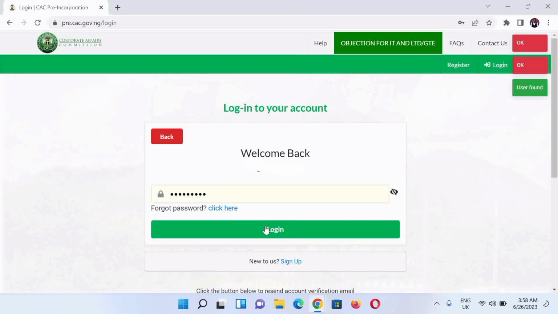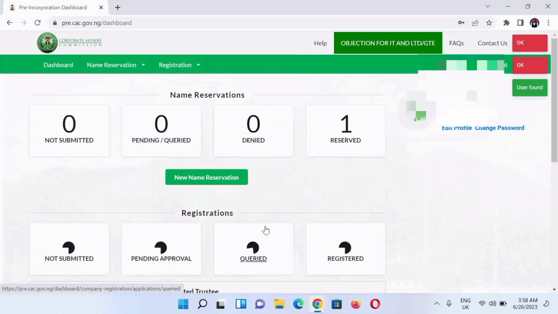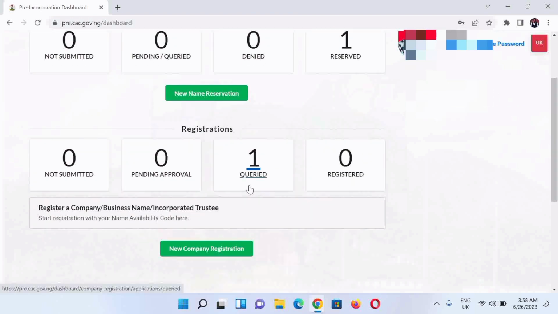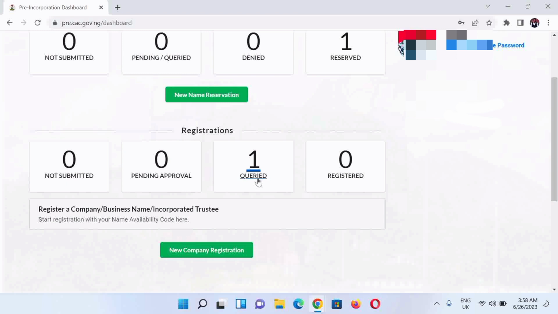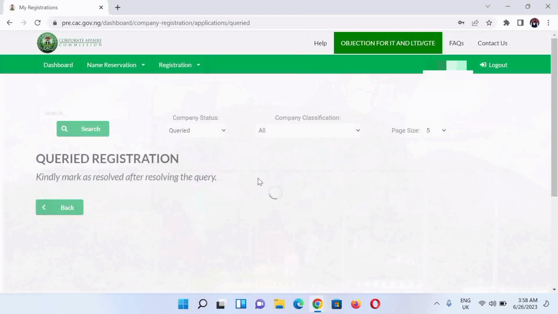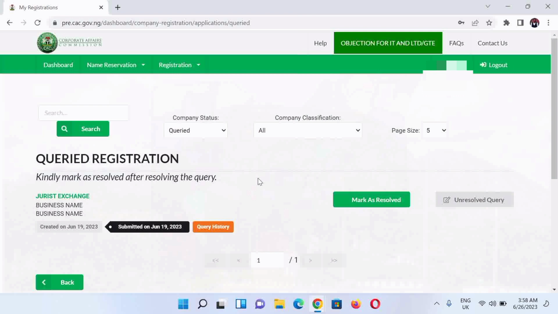So you log into your account. Whenever there is an issue with your registration, you usually get an email from CAC, or you simply log in and you'd find it at the query section. So you click on the query to know what CAC wants you to give attention to or correct. You'll be taken to this page after clicking on the query button.